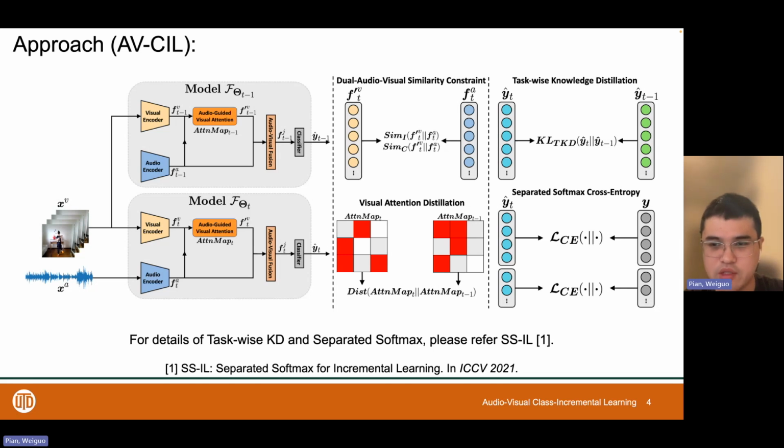Our approach includes a base model architecture and some training constraints for incremental learning. The base model contains a visual encoder, an audio encoder, an audio-guided visual attention module, a fusion layer, and a classifier. The main contributions of our approach are the dual audiovisual similarity constraint and the visual attention distillation. The dual audiovisual similarity constraint aims to preserve the semantic similarities between audio and visual modalities, while the visual attention distillation is for preserving the learned attentive abilities in previous tasks, so that it can reduce the forgetting of learned audiovisual correlations in previous tasks.